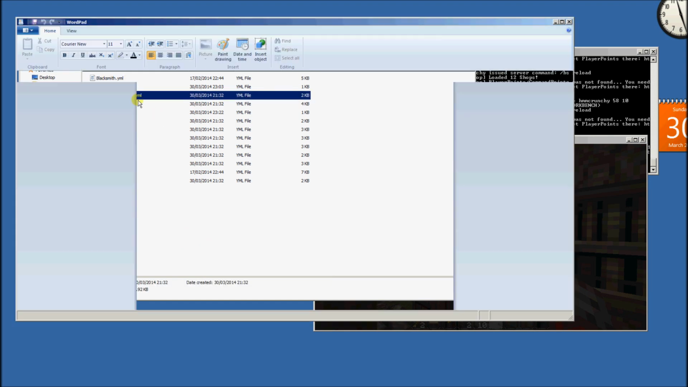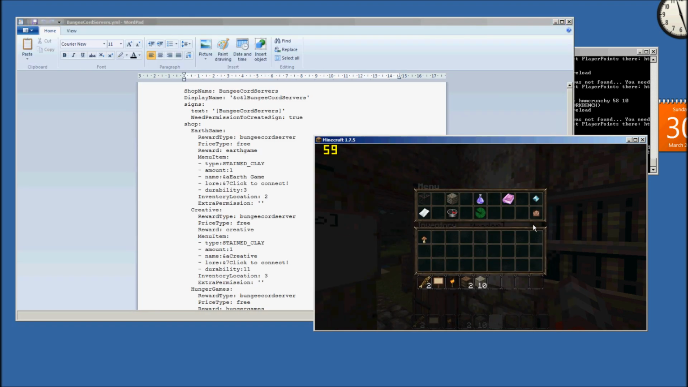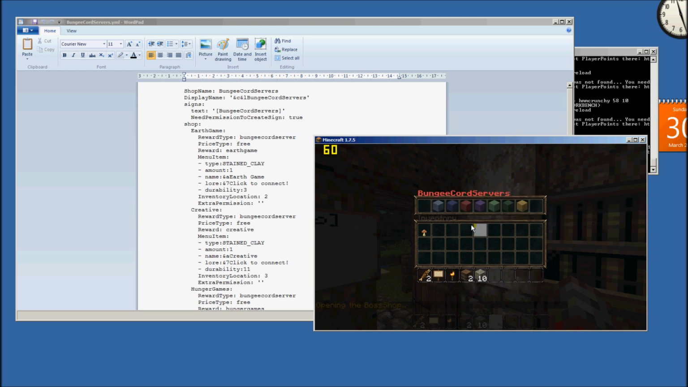This one's quite an interesting one. Obviously, I can't do it here because I'm not linked up at the moment. Where's Bungee Cord servers gone? Ah, there we go, Bungee server. If I click on that, you've got a whole different range of servers.